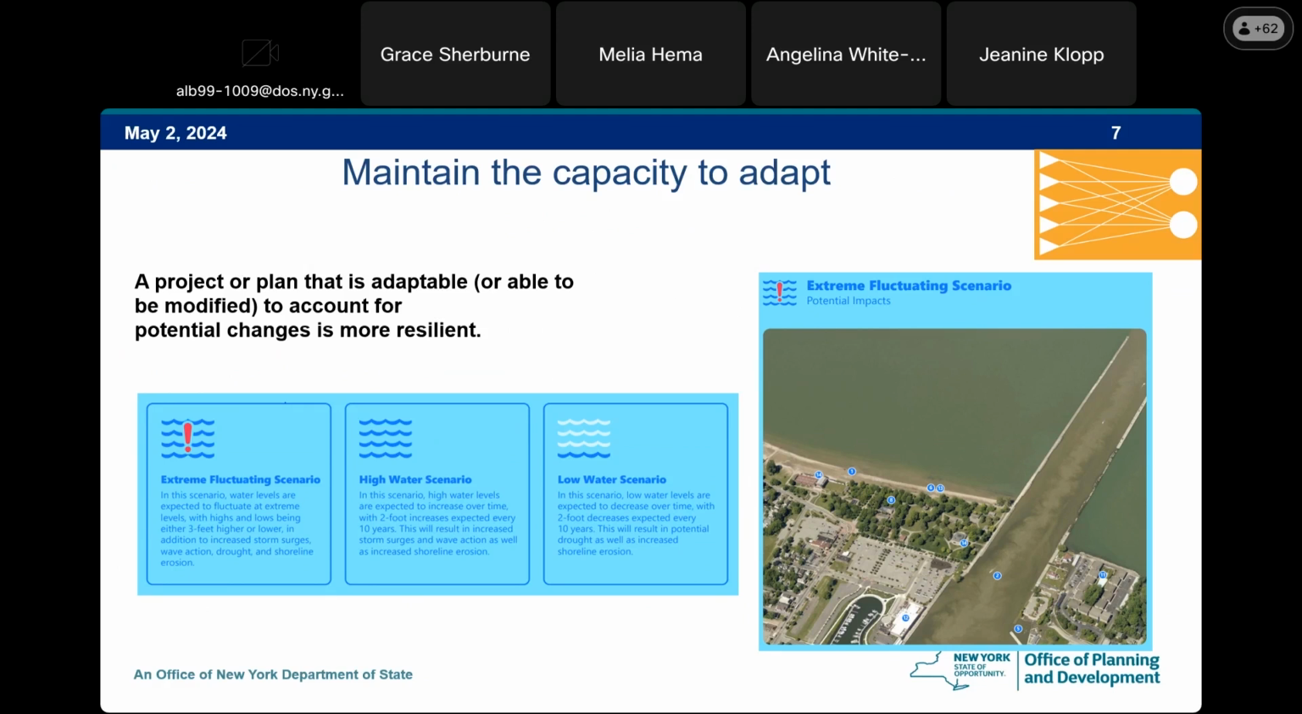In this example from Lake Ontario, the scenarios include extreme fluctuating water levels along with scenarios of high and low water levels. This exercise can help us see what types of modifications might be needed in the future. Or it could even show us what proposed project won't work under a certain scenario.